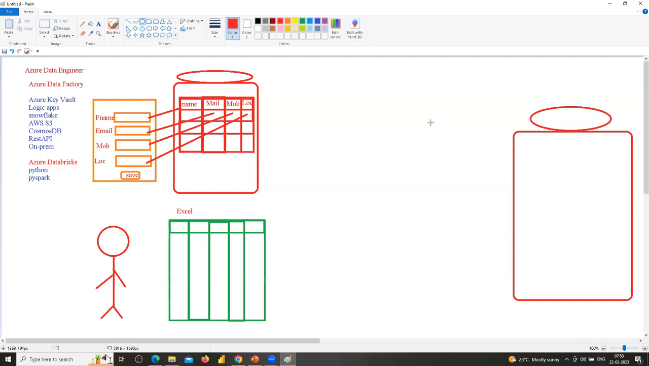In the data warehouse environment, I will also have a table. See, here I'm having 4-column data, and here in the Excel I'm having 5-column data. Which is wrong? I'm not sure. Something is wrong. But at the destination, I'm going to store all the data in a proper structure.